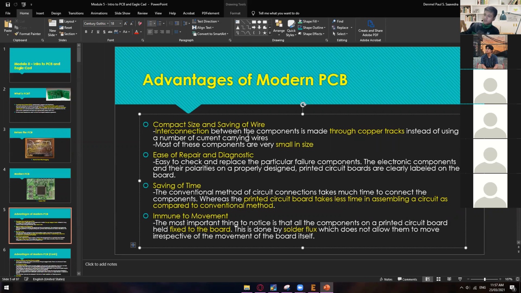Okay, so the smaller it is, of course, the more size that you can save, and the more powerful it can be, because you can double the performance if you can shrink it into half. And let's say having the same size, of course, will double the performance. And ease of repair and diagnostic.